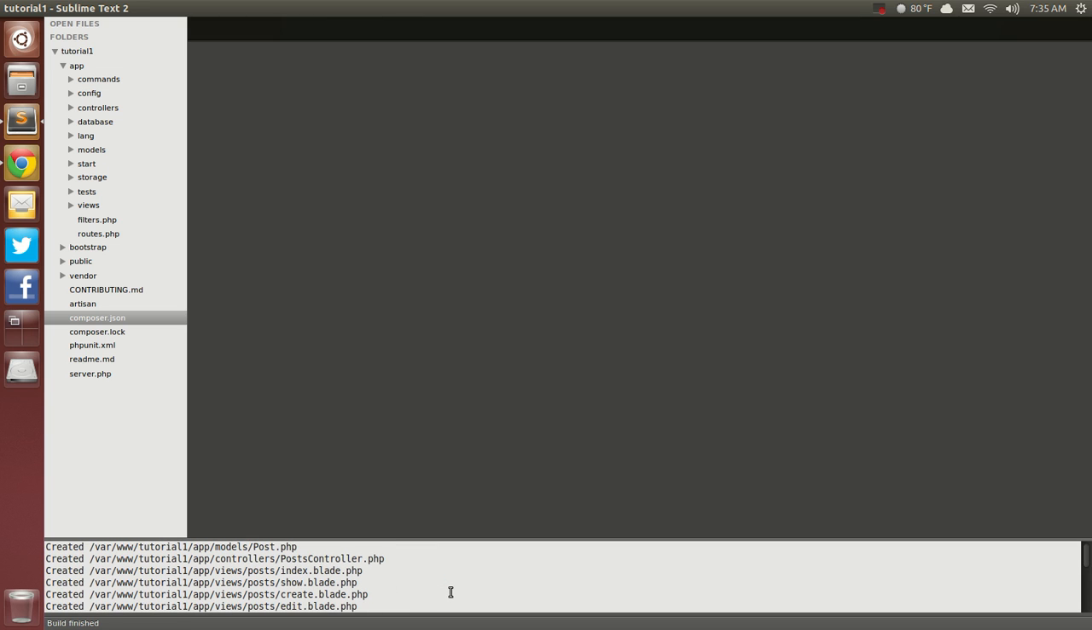Now if we scroll back up here, let's see what it did. It created a post model for us. It created a post controller for us. It created views: the index.blade.php, the show.blade.php, the create.blade.php, the edit.blade.php, and the scaffold.blade.php, which is the master page. Next, it created a create post table database migration, a seeder, and a test unit, and it also updated routes.